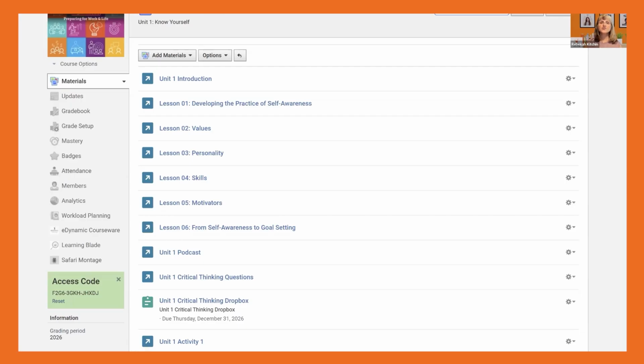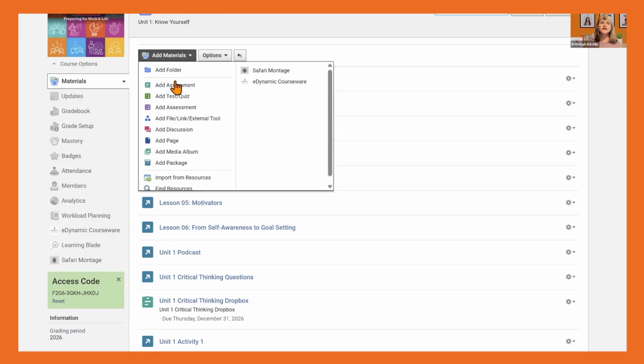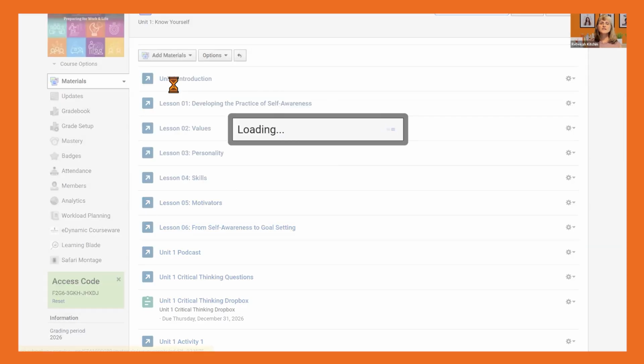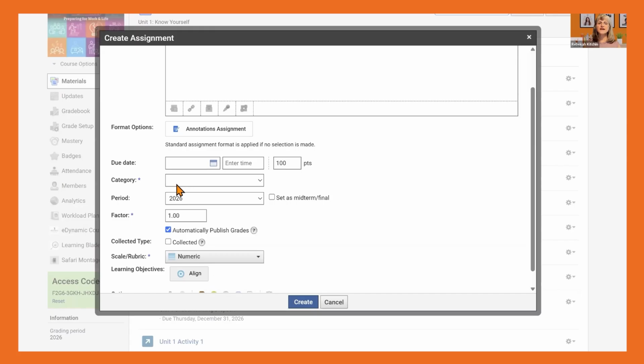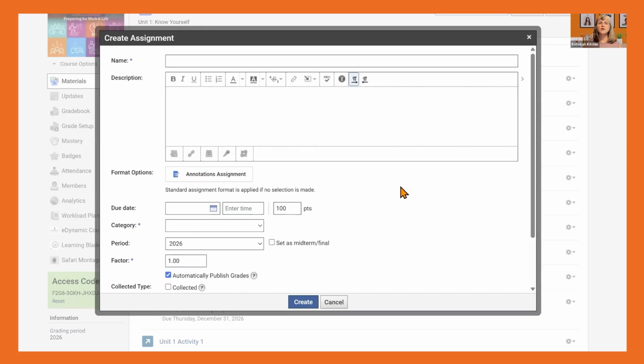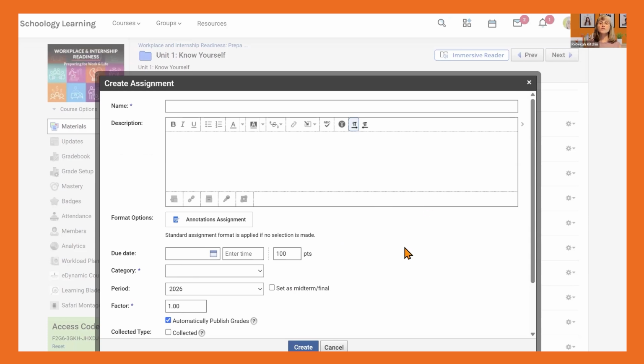Another thing that you can do is to add your own materials, just like you can in other Schoology courses. If I click Add Materials here and I want to add an assignment, I can create an assignment here, and then I can slide it into whatever portion of the course I would like for it to be in. It can be set to a category. It can be graded or ungraded. You have a lot of different options for putting your own assignments and projects into your Schoology course.